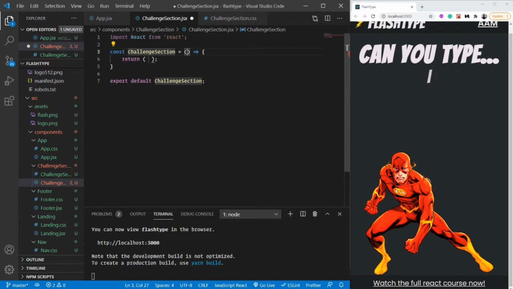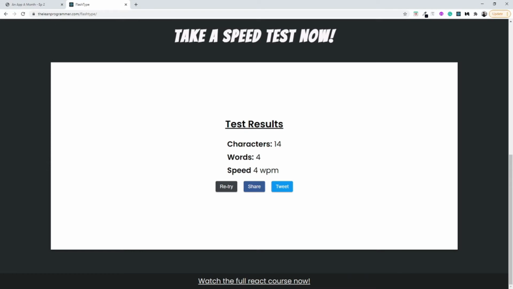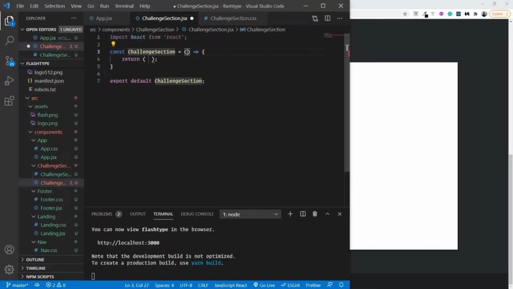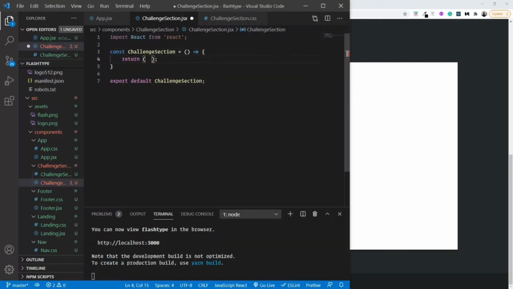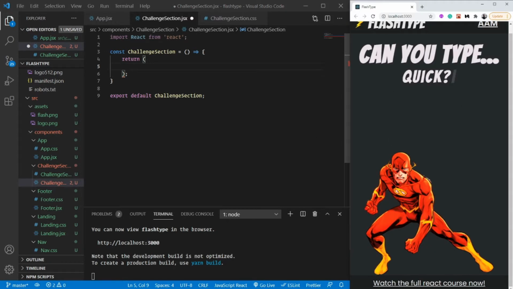Yes, inside our try again, as we can see in the final version, we need the final characters, the number of characters, the number of words, and the speed in words per minute. We are going to pass it on as props here. But for now, let's just hard code it. Let's say we hard code it as 14, 4, and 4. I am not going to take it inside the props as of yet. We are going to cover that in further videos. For now, let's just create a simple structure that we can use to build our static section.